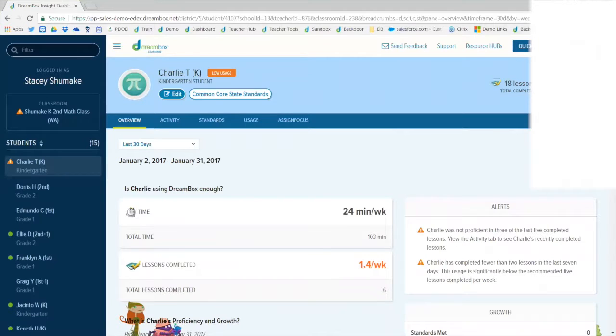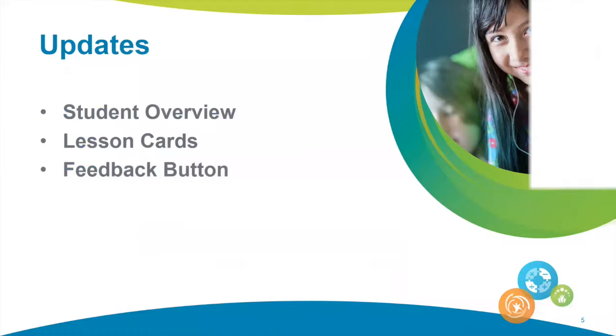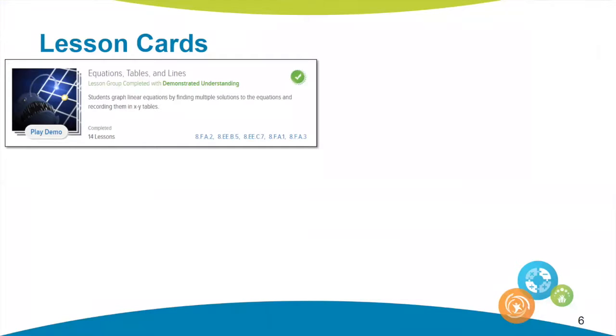And just let me know as we go along if you have questions about any of these updates or anything we talk about. The second update that we're pretty excited about is the update to our lesson cards. So in our last webinars, we talked about interpreting those cards. I'll show you one of them just as an example. So these cards tell us how long students have spent in lessons, the standards connected to the lessons. I can even click play demo or play lesson buttons on these lesson cards to see the lesson that Dreambox presented for the student. So we have some updates on these lesson cards.